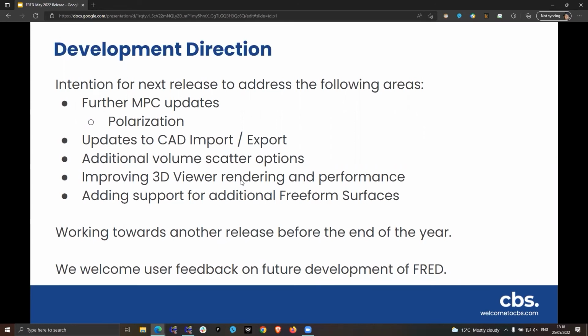and one thing being looked at is being able to support polarization in terms of calculations. We're looking at updates to CAD import and export with the possibility of supporting more formats, additional volume scatter options as well. And there are also projects looking at improving the 3D viewer in terms of making it render things a little better than it currently does, and also making it more responsive. And then there's also the potential to add some additional freeform surfaces that people are asking for.